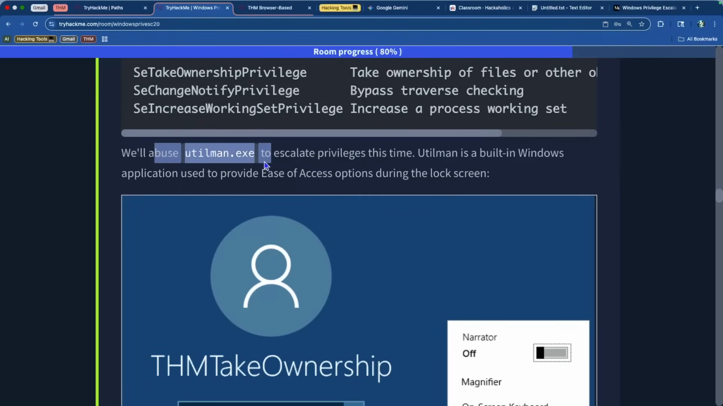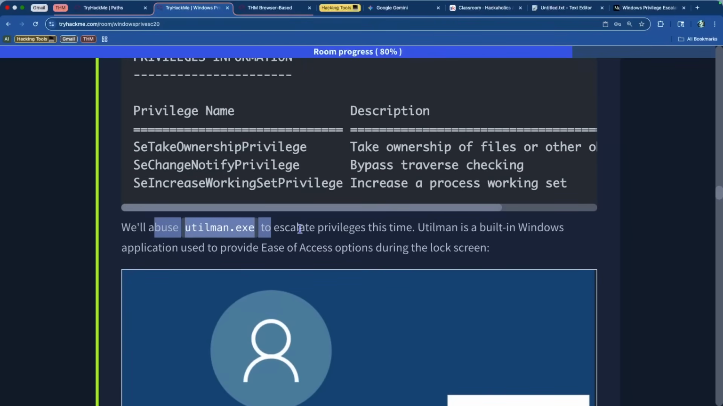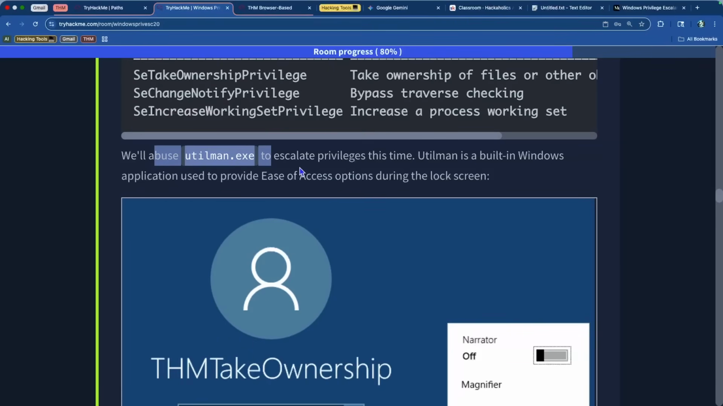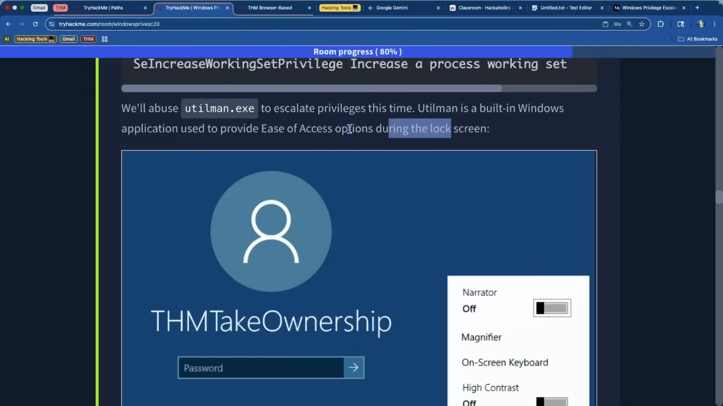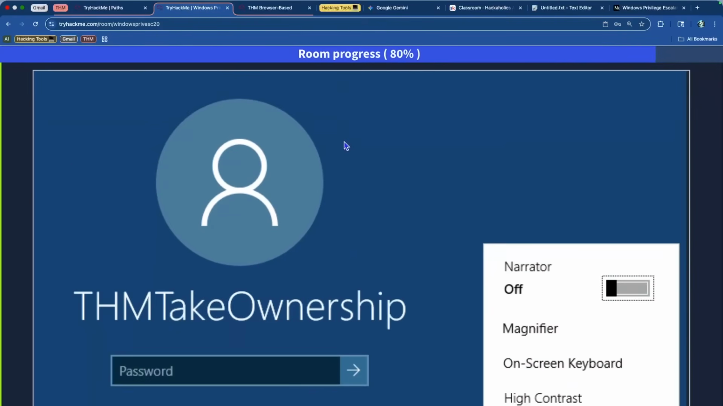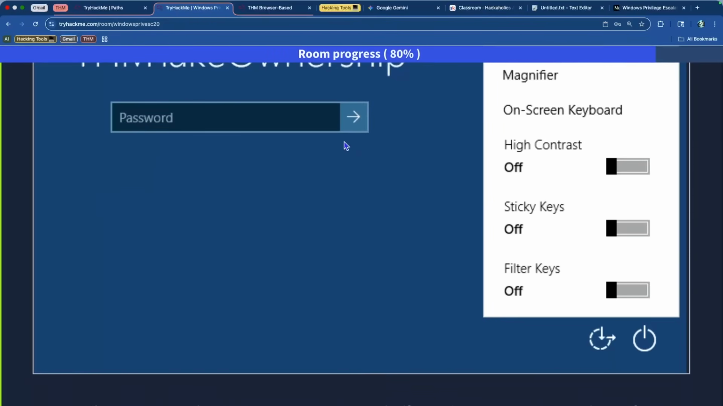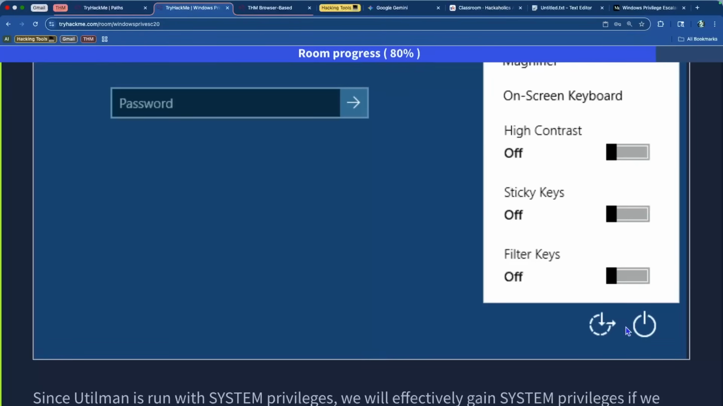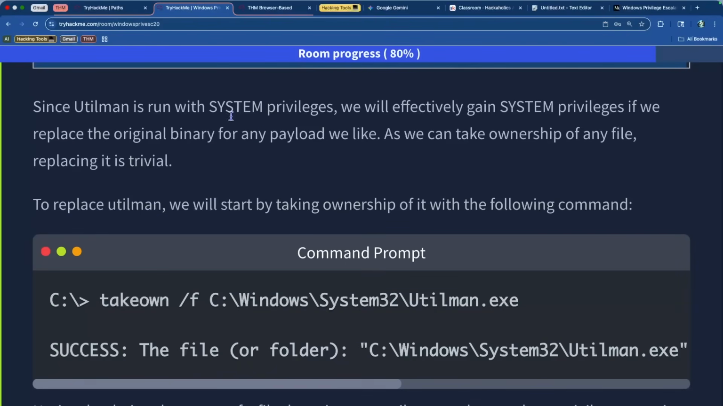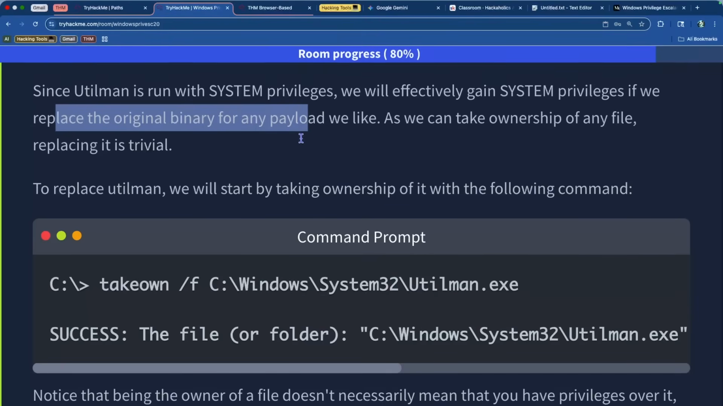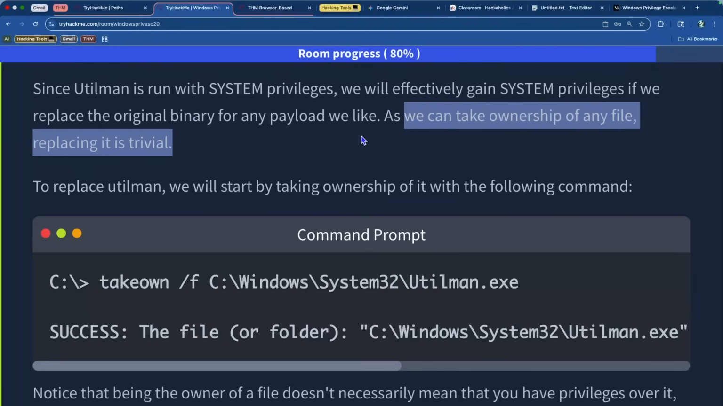So we'll abuse utilman.exe to escalate privileges at this time. Utilman is a built-in Windows application used to provide ease of access options during the lock screen. When you lock your computer, on the bottom right there's a button that turns off the computer, and right next to it there's a button that looks kind of like a clock or a compass. It's run with system privileges, and we will effectively gain system privileges if we replace the original binary with any payload that we like, as we can take ownership of any file.